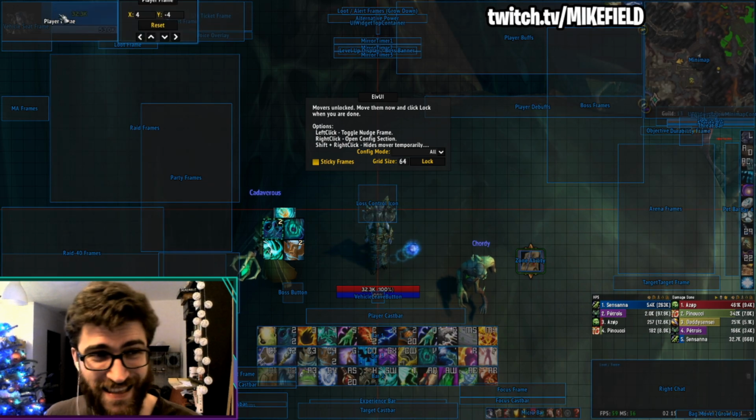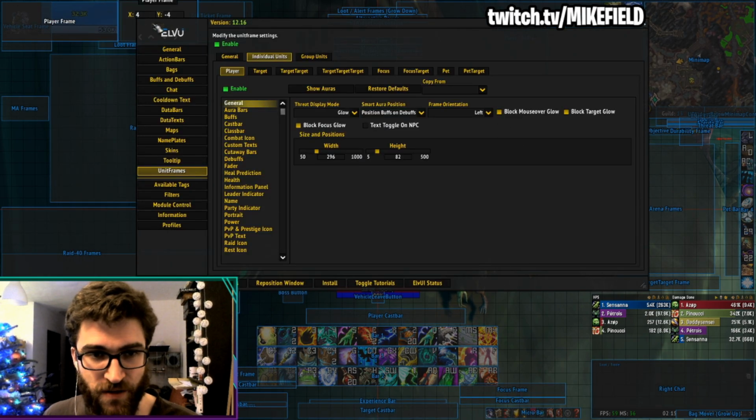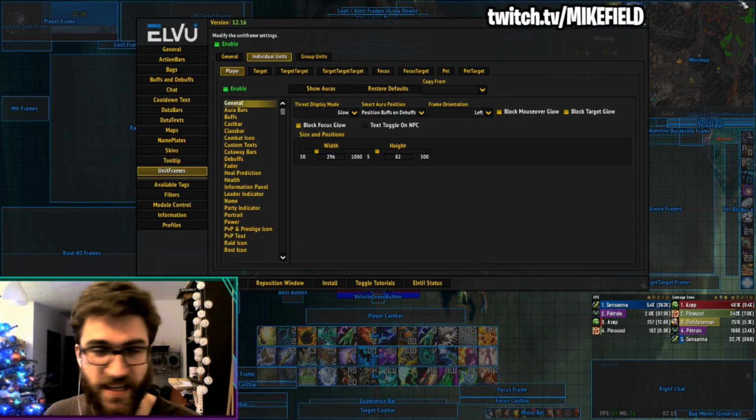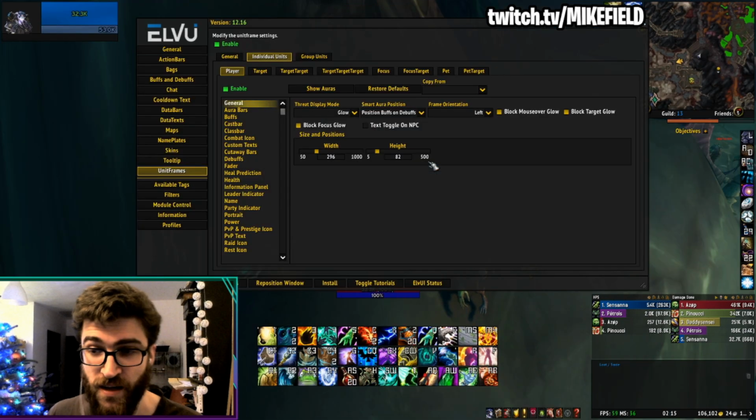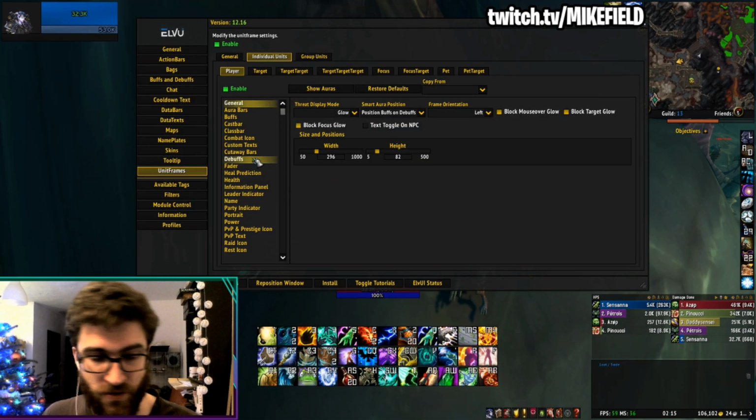You can also right click whatever you want to go to the menu of that thing and change the settings. So it's very useful to know that you have this ability. Once you're done with moving your things around, you just click lock and you're back to normal.